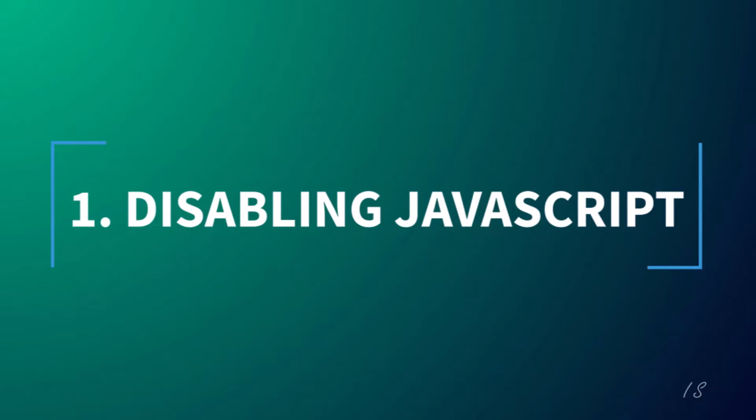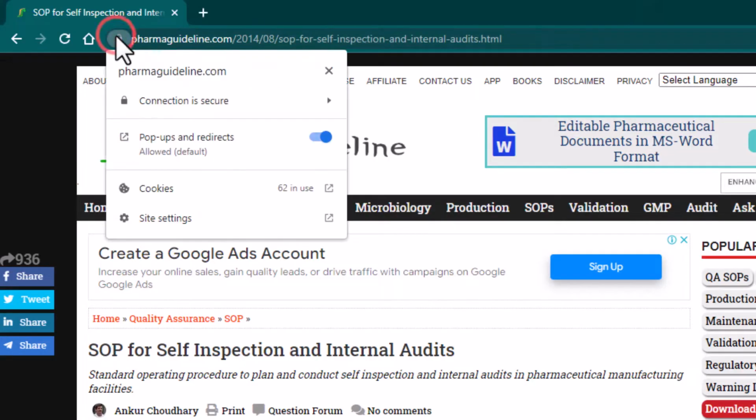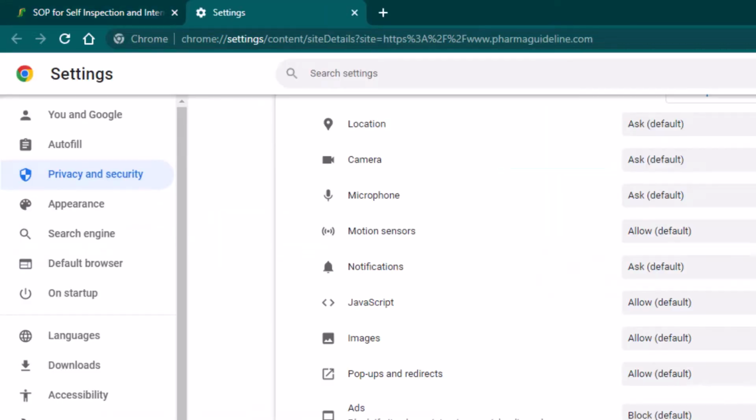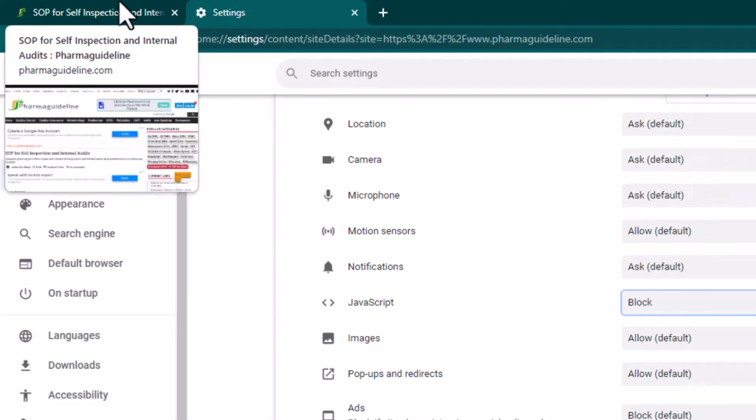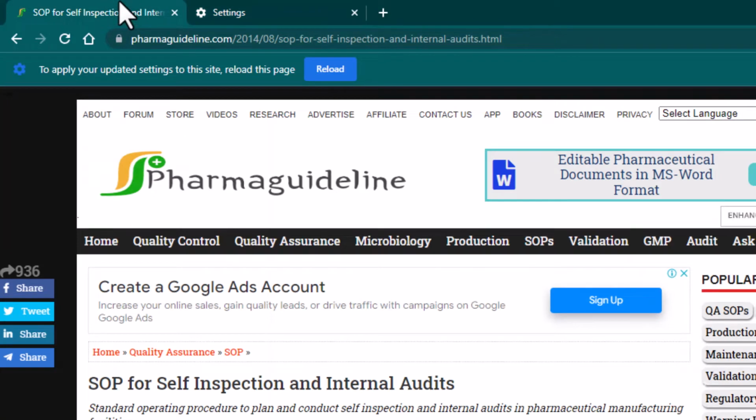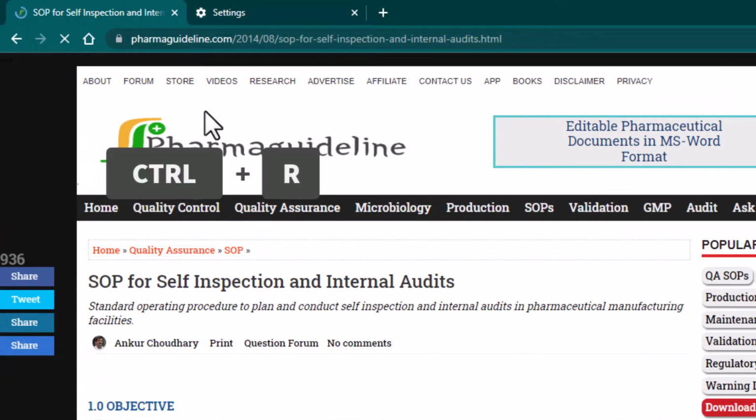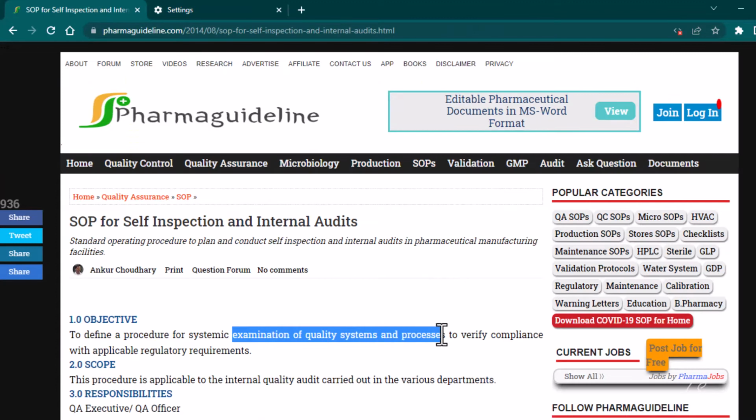To begin, locate and click on the padlock icon to the left side of the search bar. Choose Site Settings if you're on Chrome. Under the permissions list, look for JavaScript and change this permission to block. Go back to the website you want to copy and refresh the browser by simply hitting Ctrl R on the keyboard. Now you should be able to copy the text.